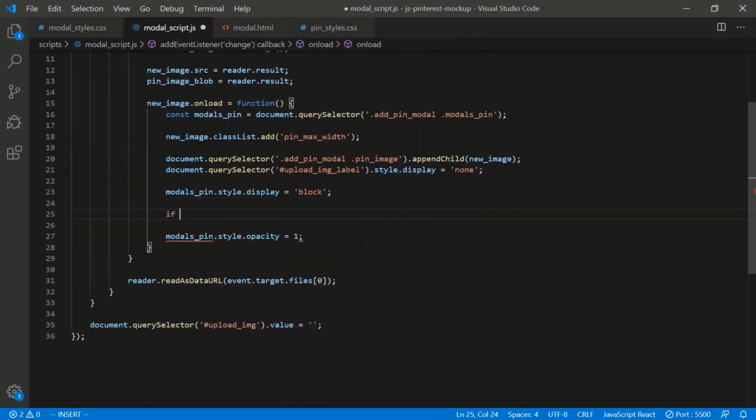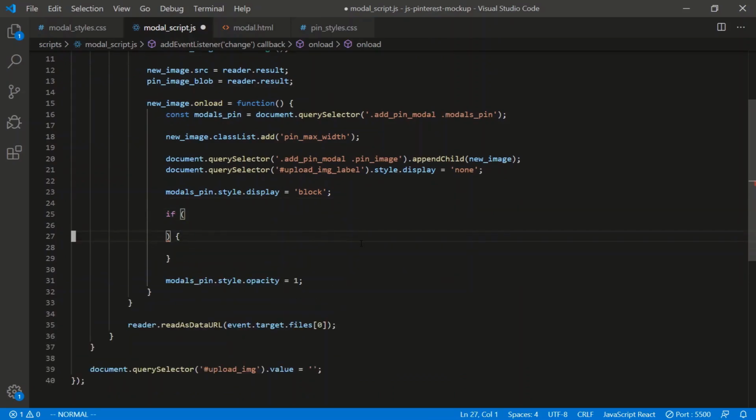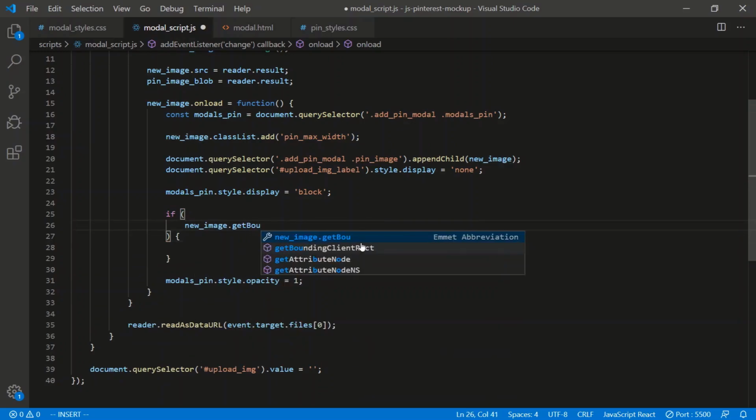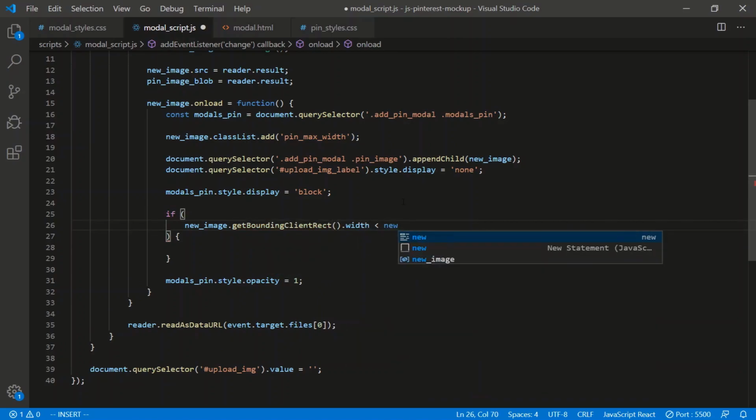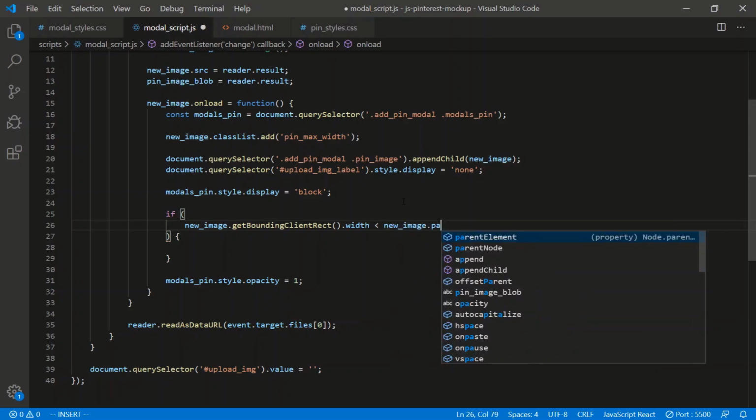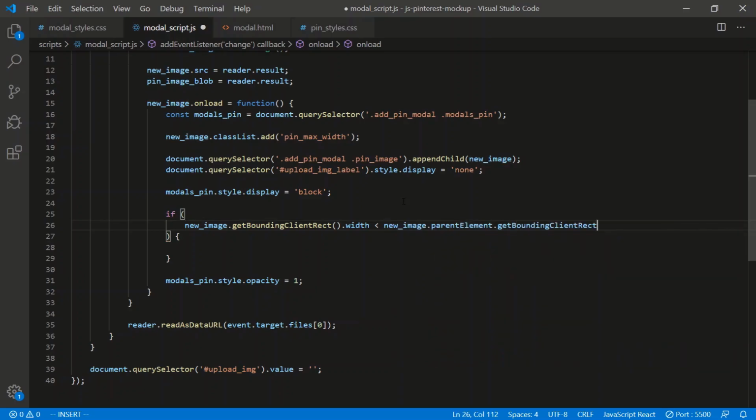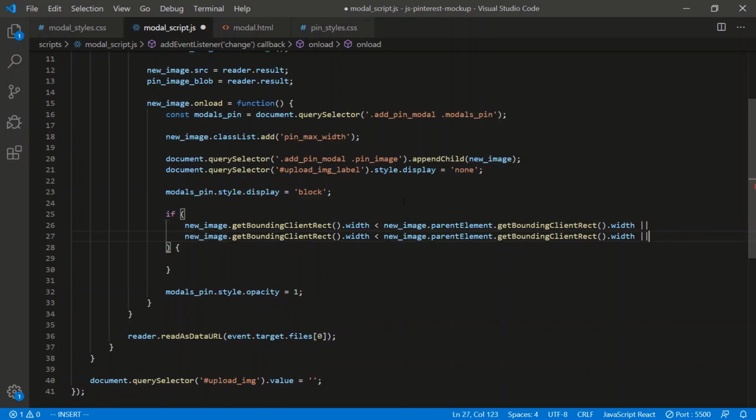So we'll do it like this. If new image get bounding client rect .width is less than the width of its container, so new image parent element get bounding client rect .width, or maybe it's a new height or something. So we'll copy this, paste, delete these two, or the height isn't filled. So if it doesn't fill the width or the height, just switch out the max width or the max height.